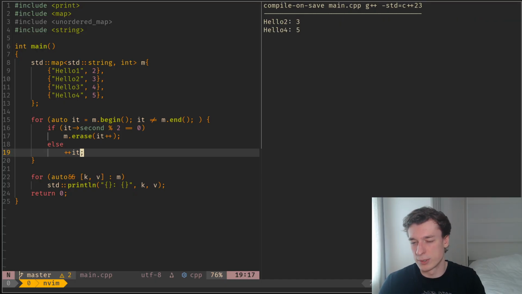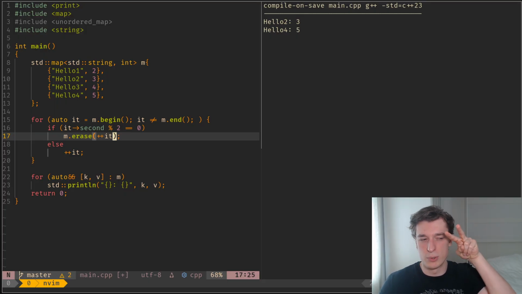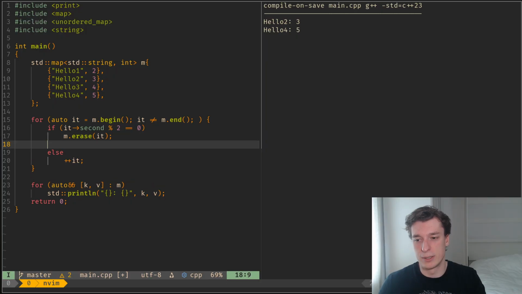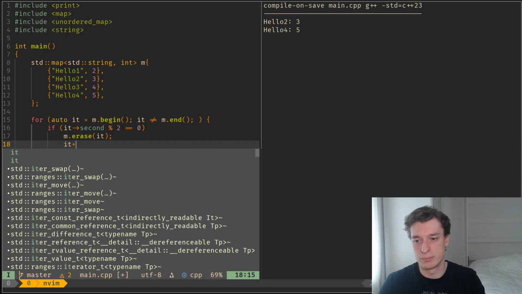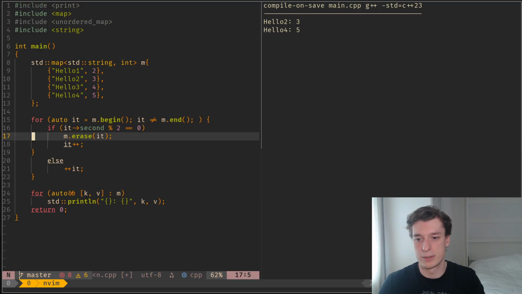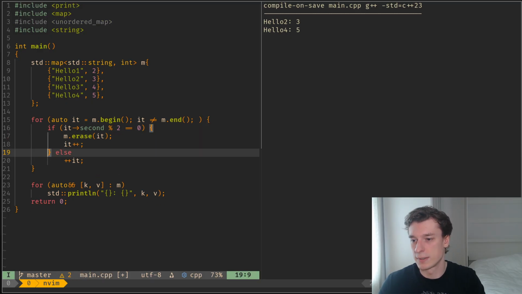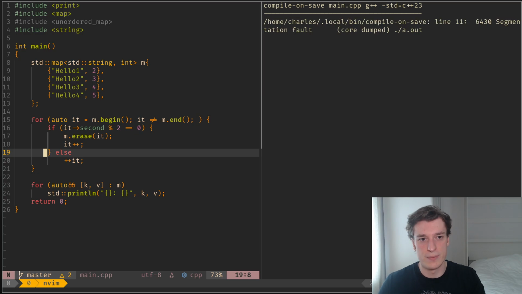And we see that it works, but it's a bit confusing because then you start asking, obviously if I do this, I'm going to pre-increment the iterator, so I'm just going to erase the element after. But if I remove the iterator, then do plus plus after, this also crashes, and so yeah, it's a bit confusing to me.